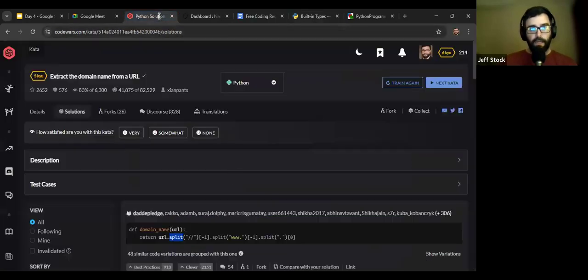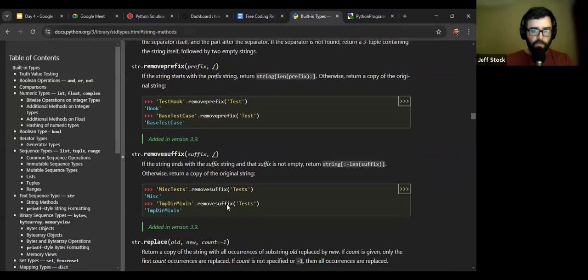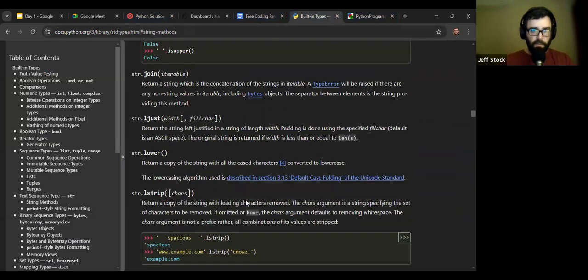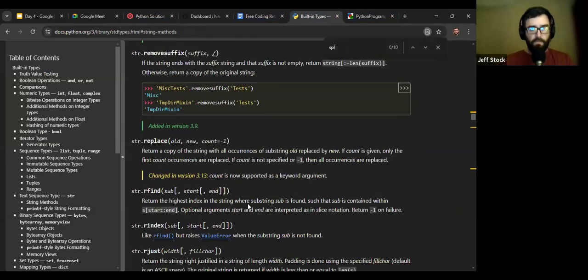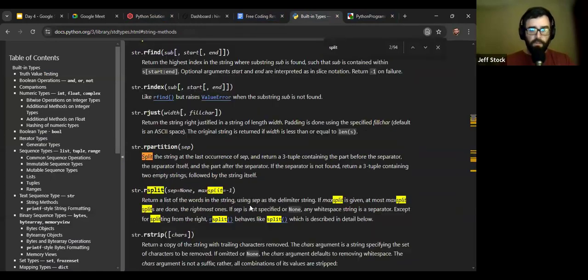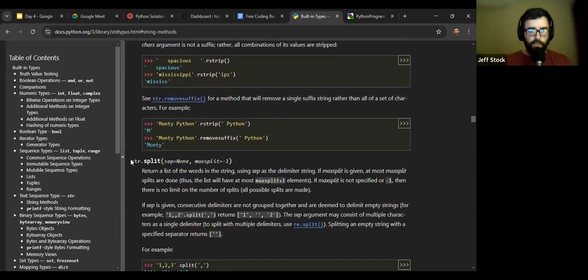But let's look at split, which is what they're using here. So let's find split. Strip, join. Split. There we go. So there are a couple of different ones; oh, that's rsplit. Here's regular split. So we've got string dot, meaning the generic string.